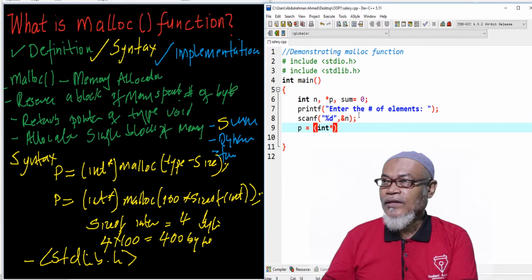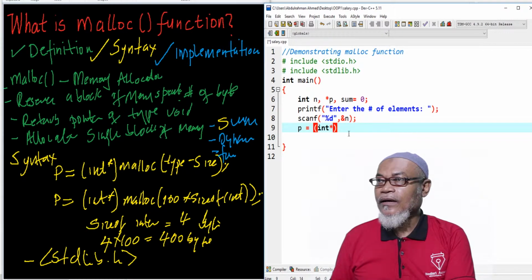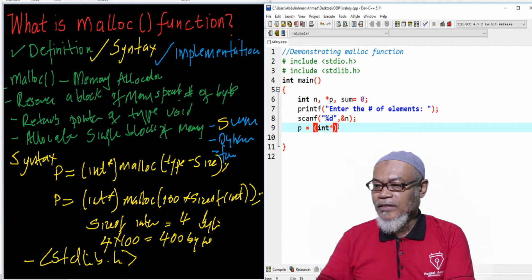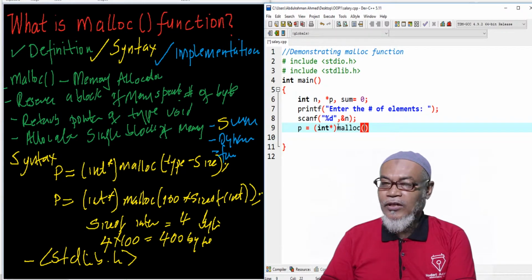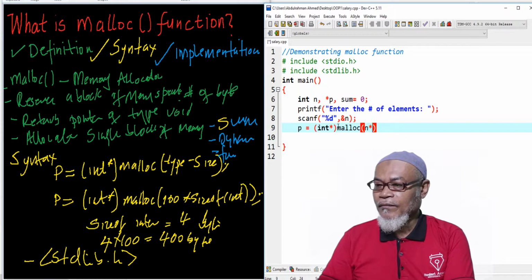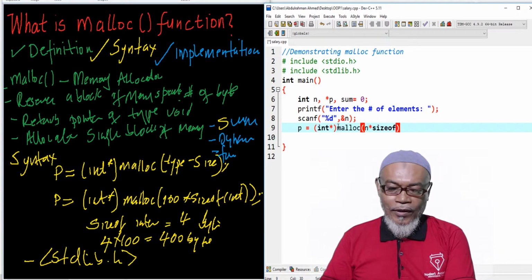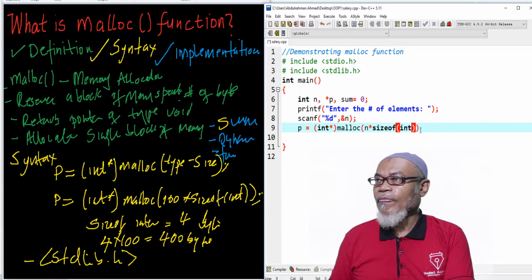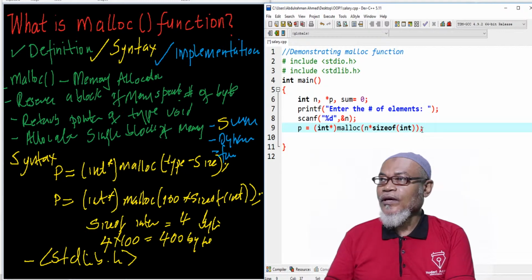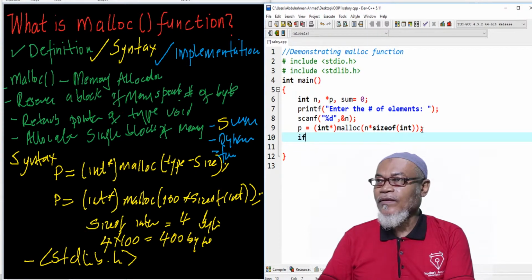So that is our pointer of the type int, and after typecasting, we are calling the malloc function, and in that particular malloc function, we are passing n multiplied by the size of our int. So basically, this is where we dynamically allocate our memory.